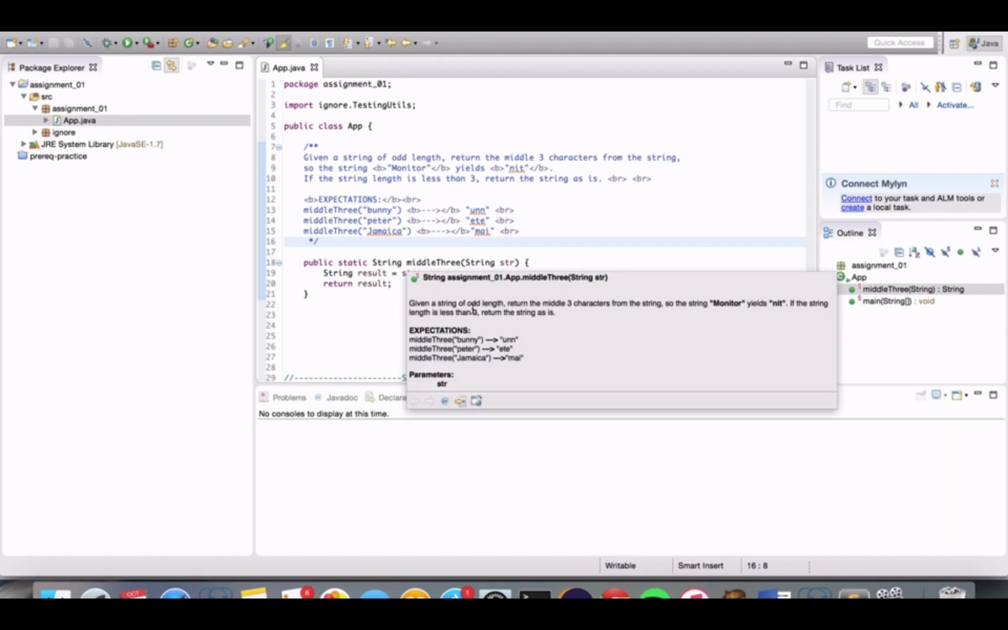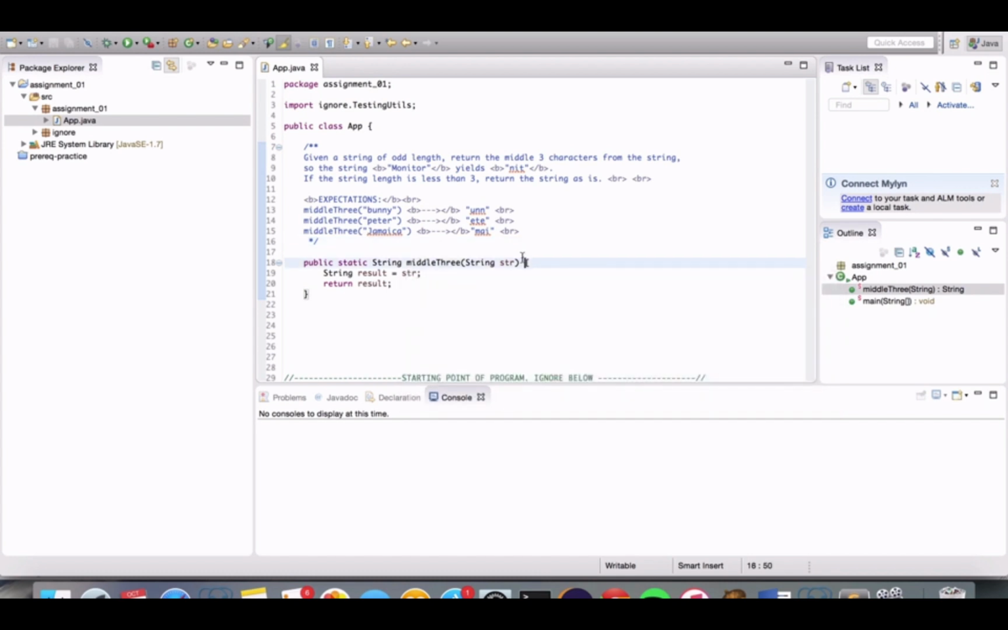It says that given a string of odd length, return the middle three characters from the string, so that the string monitor yields NIT, which is the middle three characters. If the string length is less than 3, then return the string as is. So in the case that we pass a bunny to this method, we get a UNN. In the case of Peter, we get ETE. And for Jamaica, we get the middle three, MAI. All right, so let's solve this together.